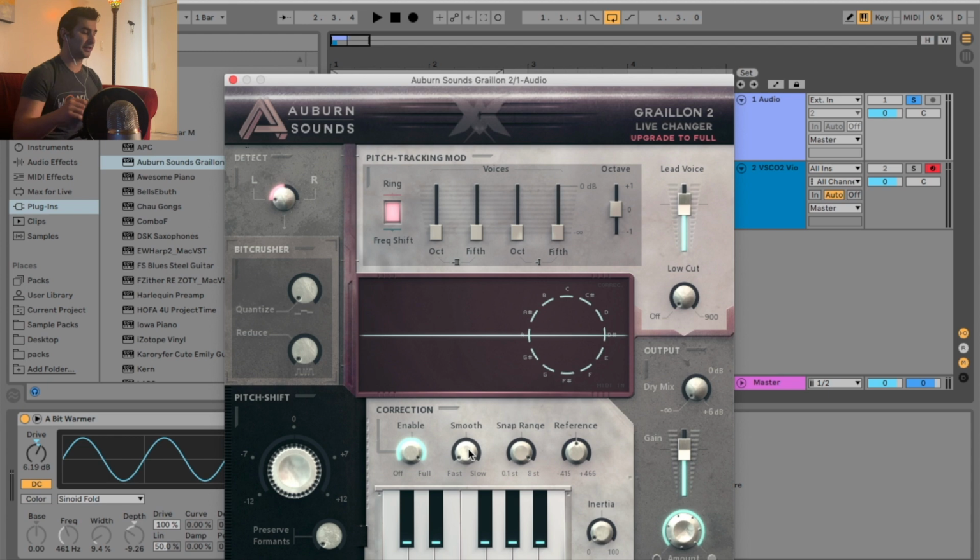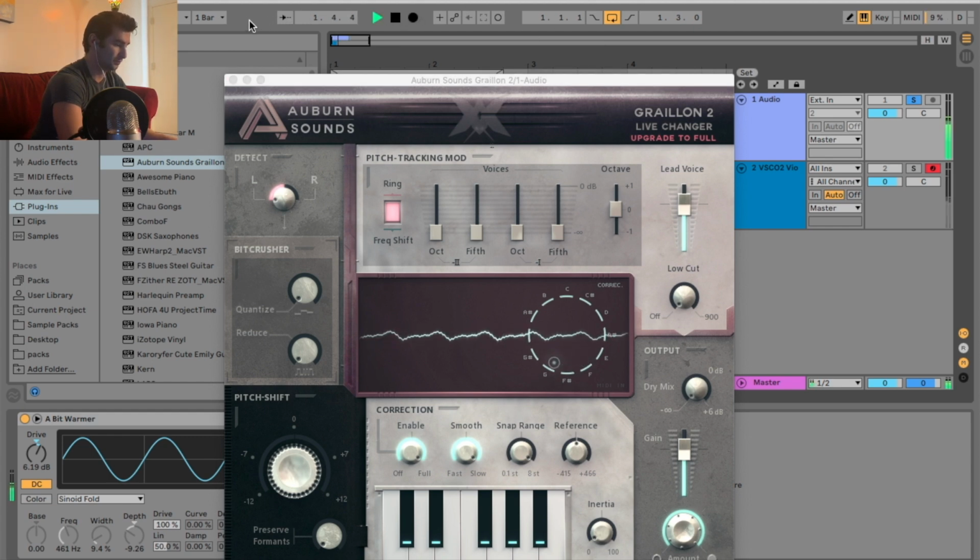Now, the smoothness is basically almost like an attack of when the auto-tune kicks in, right? So, obviously, fast is pretty much right away. Slow, going at max slow, it subtly comes in, right? So it's like this now. Twinkle, twinkle, little star. I feel like the smoothness, especially turning this up, makes it not as drastic.